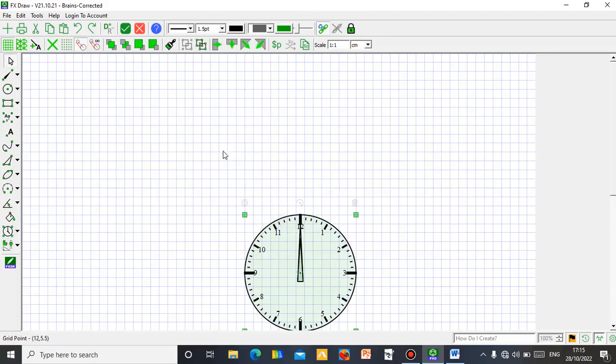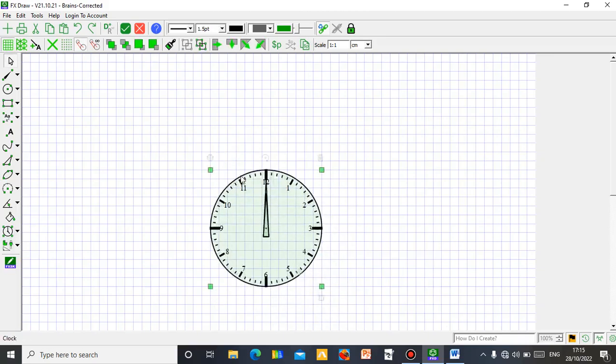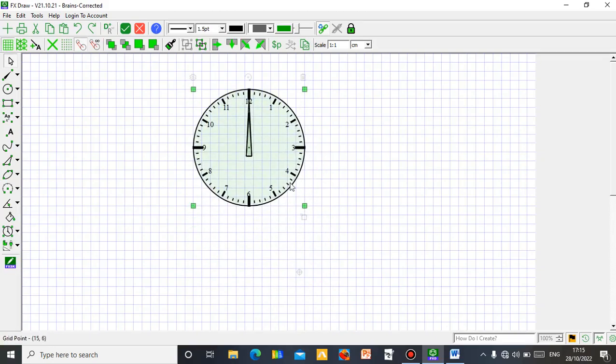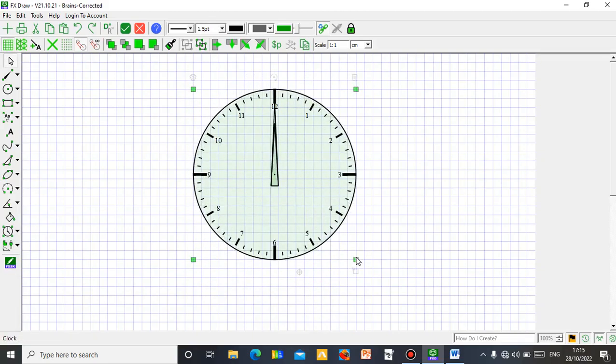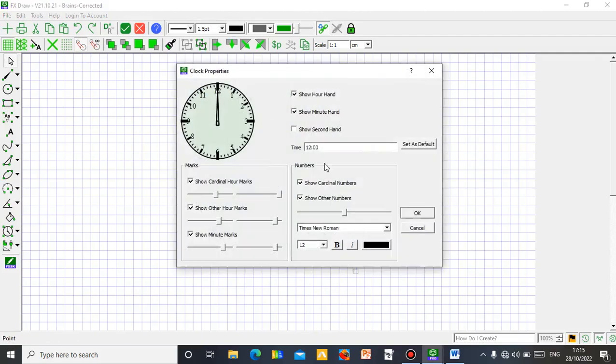So it's very easy to design a wall clock in FX when you are working with it in the Microsoft. So this is my wall clock. So if you want to change the timing here, just do your settings. Let's say I need the time to be, for example, 5:15. So just put your 5:15.